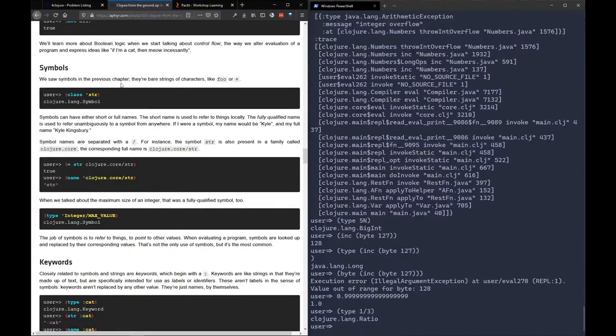Symbols. If you saw symbols in the previous chapter, they are bare strings of characters like foo or plus. So this is a symbol. str is a symbol. Symbols can have either short or full names. The short name is used to refer to things locally. The fully qualified name is used to refer unambiguously to a symbol from anywhere. If I were a symbol, my name would be Kyle and my full name Kyle Kingsbury.